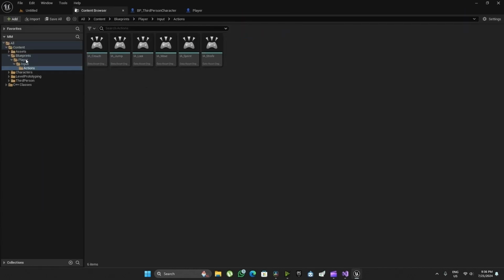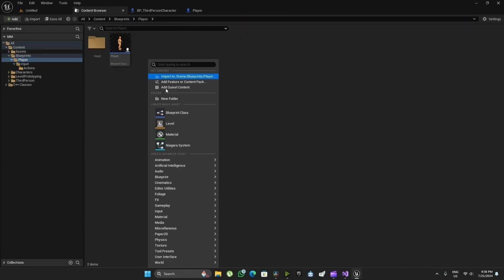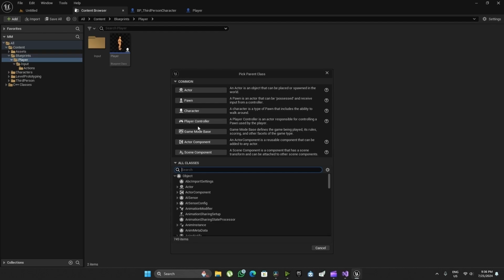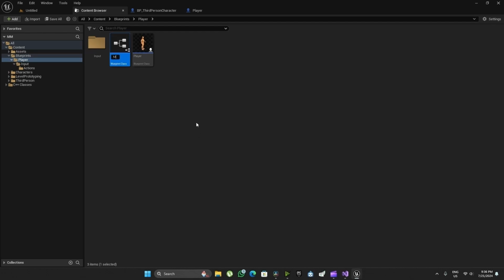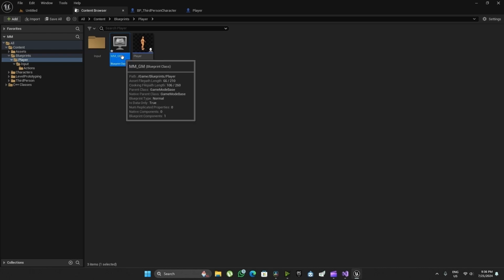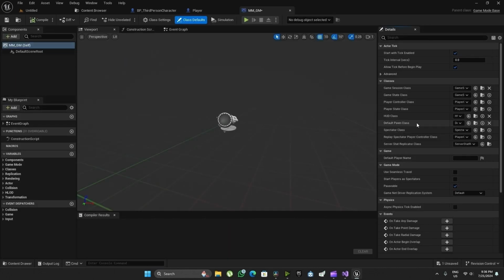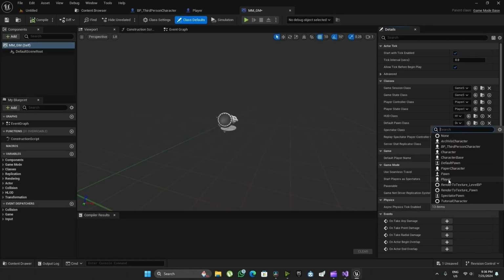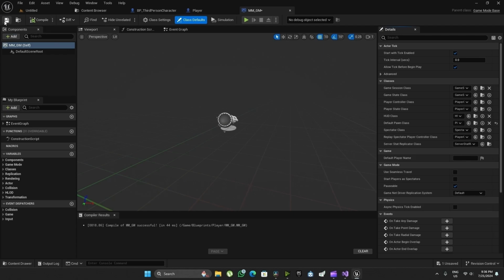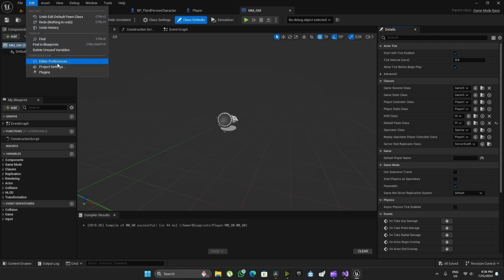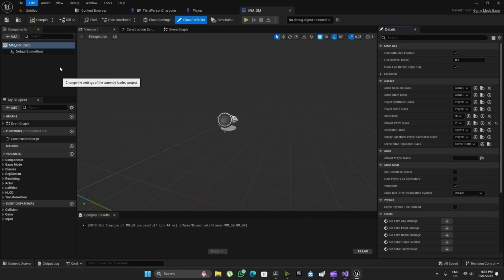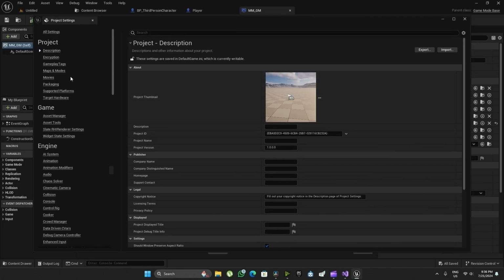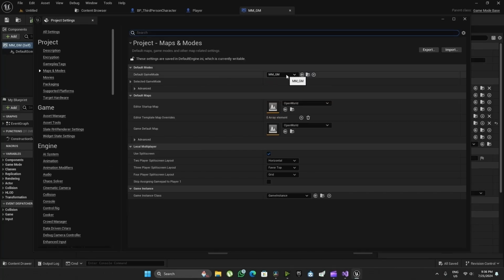Now in the player folder we also need a game mode, so let's call it MMGM, and in here let's change the default pawn class to player. Okay, then in project settings let's go to maps and modes and let's select our MMGM. Okay, that's done.